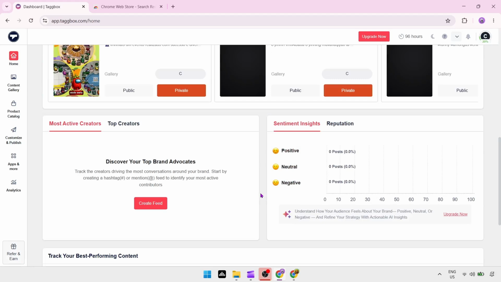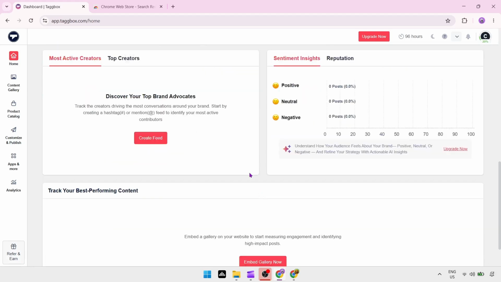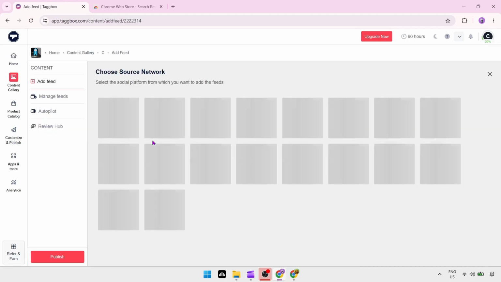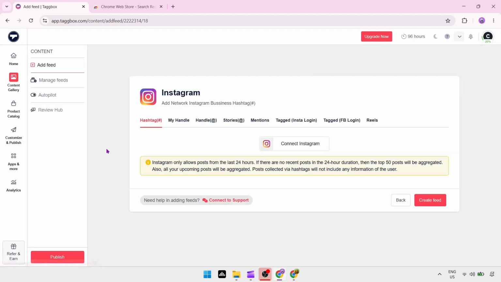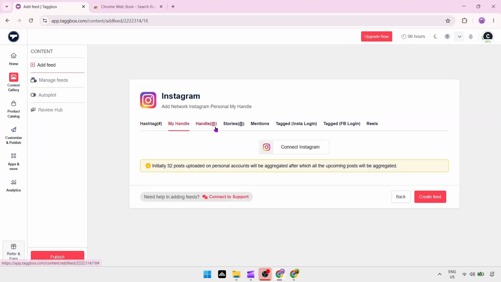However, since it's currently unavailable, the recommended way to collect and manage content is directly through your Taggbox dashboard using built-in features like feeds, sources, or manual content uploads. This ensures you can still build and manage your campaigns even without the Chrome extension.